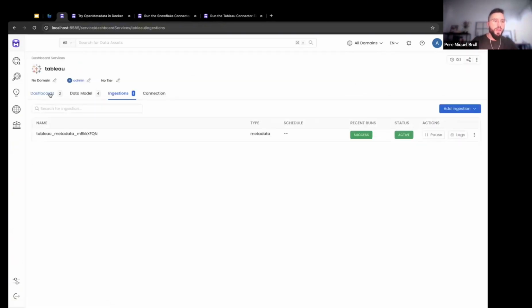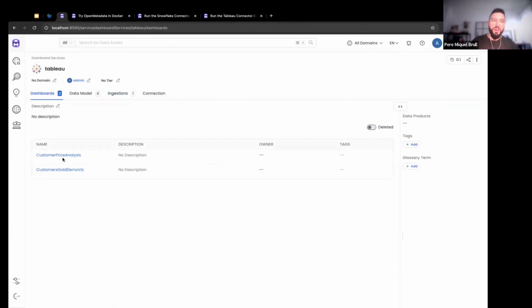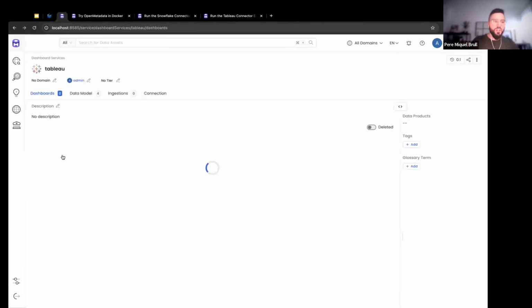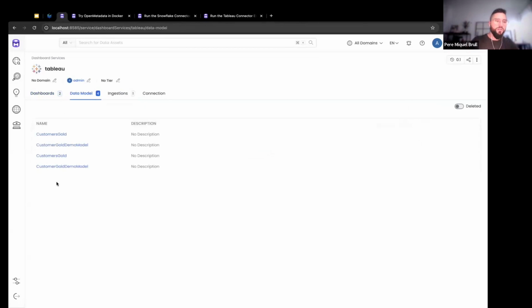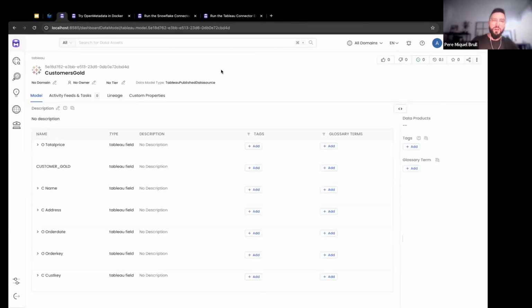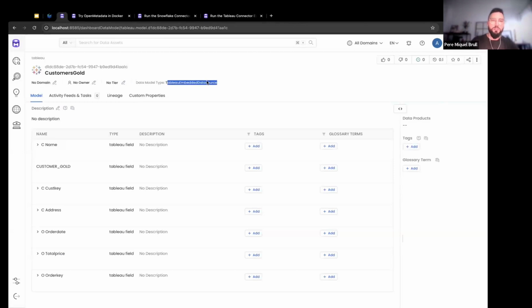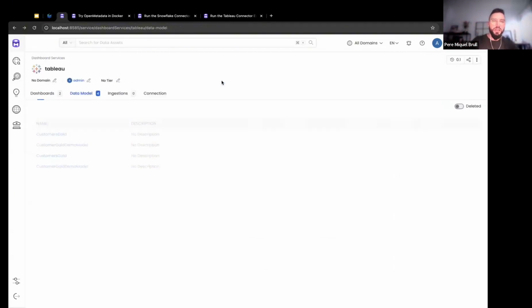So I can see how I have a couple of dashboards. Dashboards, they are very simple. They just have one sheet inside, and I have a few data models, one of them being the published data source from Tableau, and the other being the embedded data source of Tableau. They just share the display name, but internally, they are different systems.